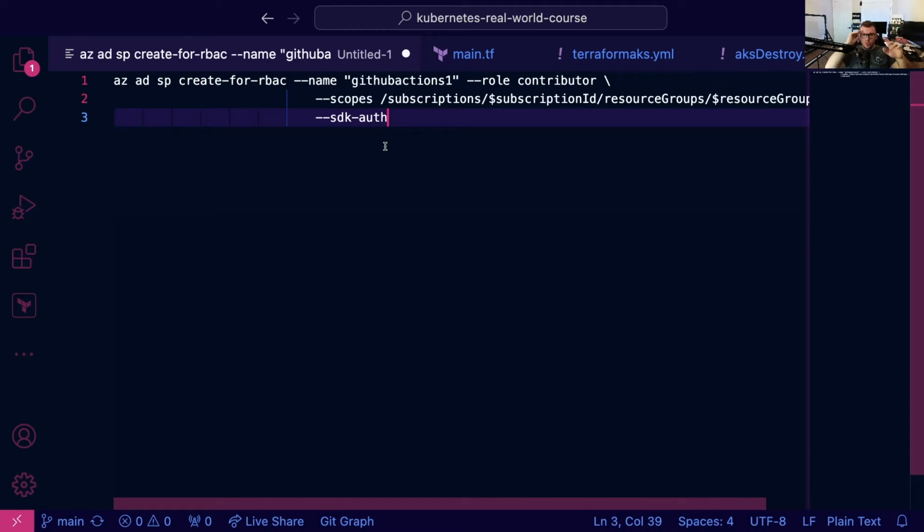But when you run this, you're going to get an output, and the output is going to be in JSON. And you're going to see things like the client secret, the client ID, subscription ID, etc. All right. Now there are two methods. Well, there are probably a few, but the two primary methods for authenticating via something like GitHub Actions, for example, are you can do an AZ login or you can set environment variables.